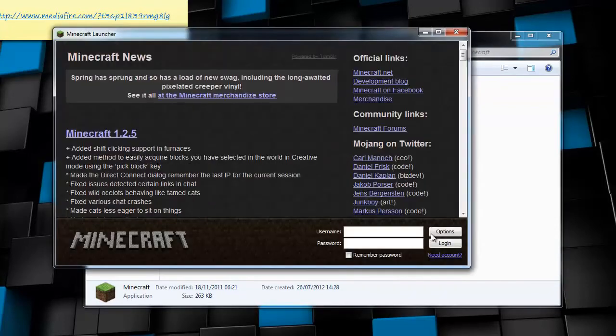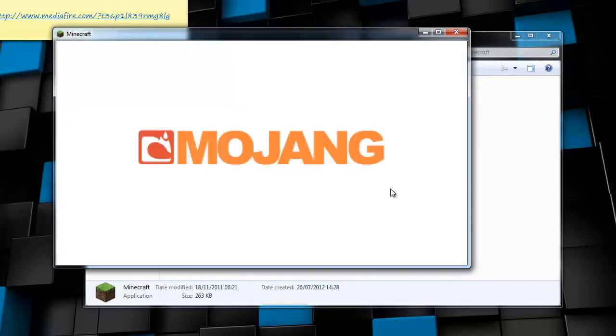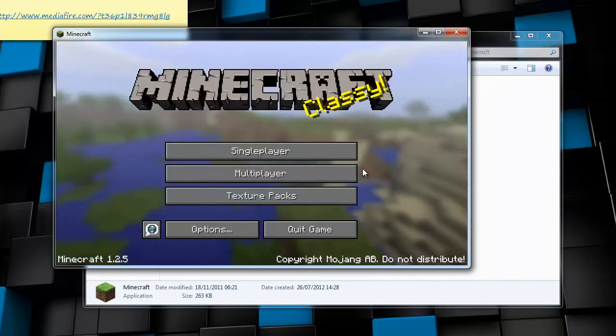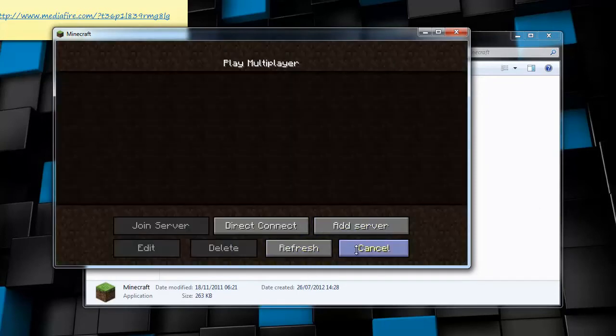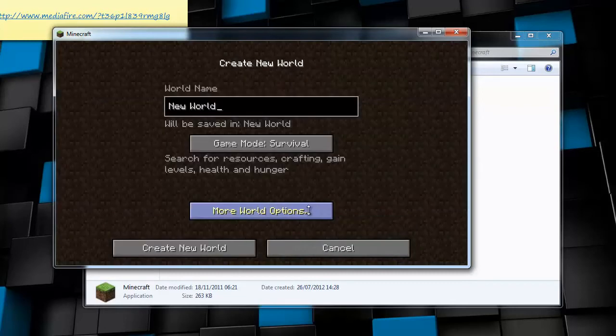And Minecraft should be launching. Just hit login and it should log you in. And just hit play offline. You can play multiplayer as well as play single player.